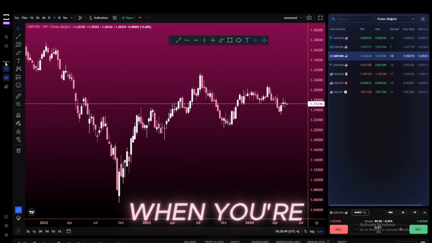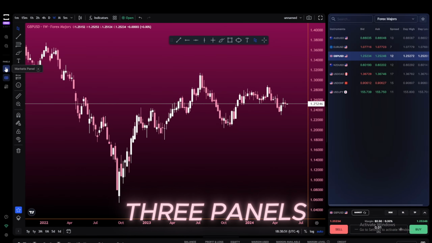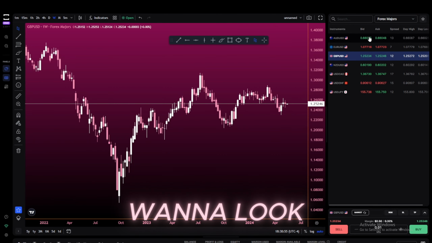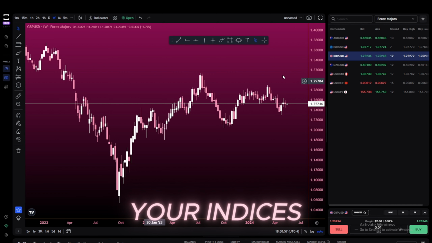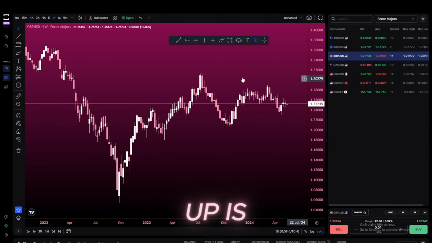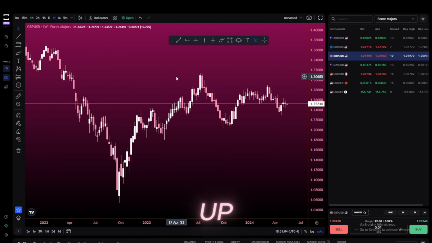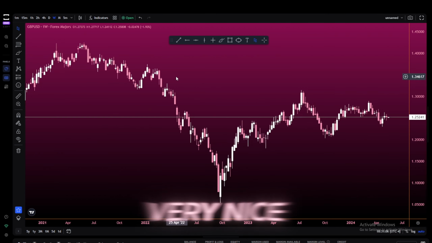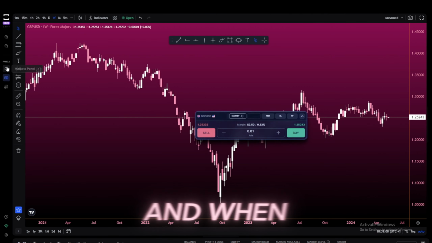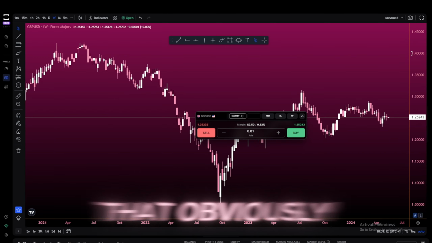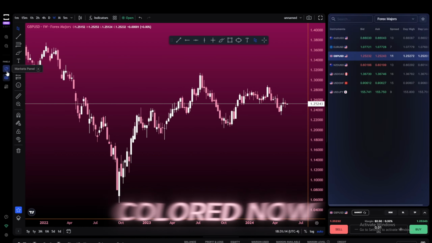So again, when you're over here under panels, you got 3 panels. You got the markets panel that's here on the left, that gives you everything that you need when you want to look up your pairs, your commodities, your indices, right? A shortcut to make it pop up is hitting the letter M. Hit M, goes away. Hit M, comes back up. M, go away. M, come back up. Very nice. And when it's unhighlighted, when it's not colored, you'll see that obviously it's not showing, but if you click it, it's colored now and it's showing.